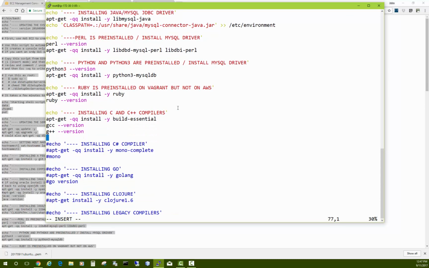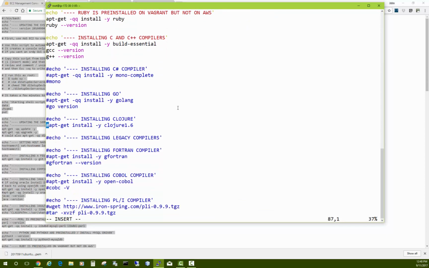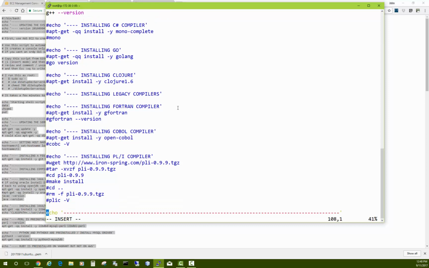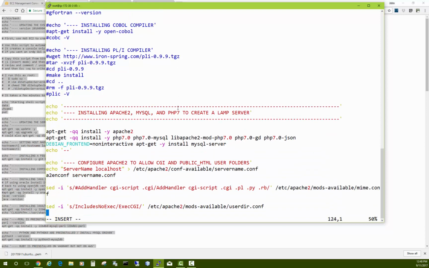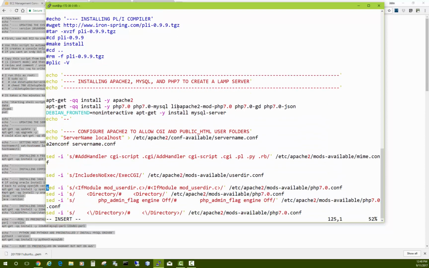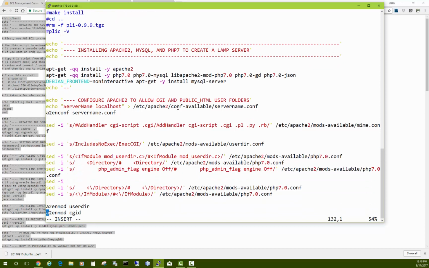And then we'll install some C and C++ support. And then I have several other languages here that are commented out. So for example, if you want to do Go, just uncomment these lines. Just use your delete key to uncomment them. Okay, you have Fortran, Clojure, COBOL, PL1, some old-time compilers. And then the next section installs Apache 2, MySQL, and PHP 7 to give us this LAMP server that we're looking for. All right, so you can read through that.